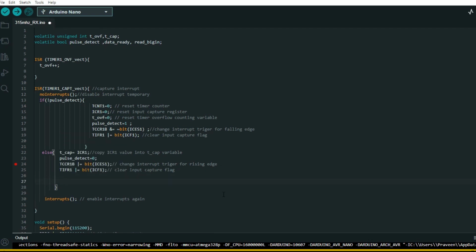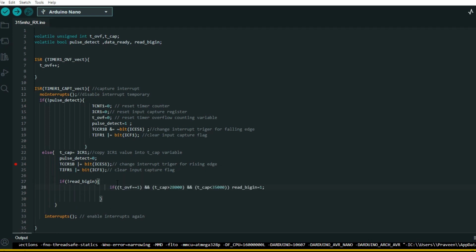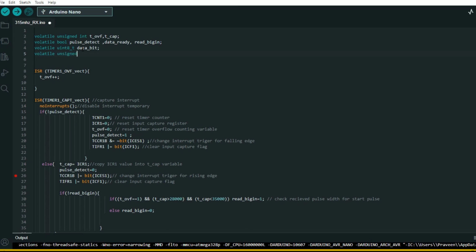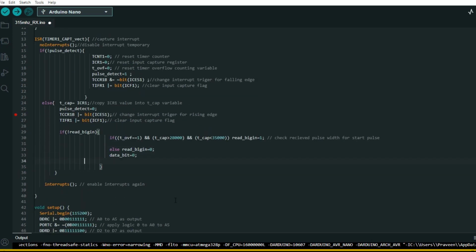Therefore, I modify the input capture interrupt service routine with these values. But in here I am checking the pulse width within some range. That is because the received pulse width might vary a little bit due to some reasons such as battery level and the distance between transmitter and receiver.